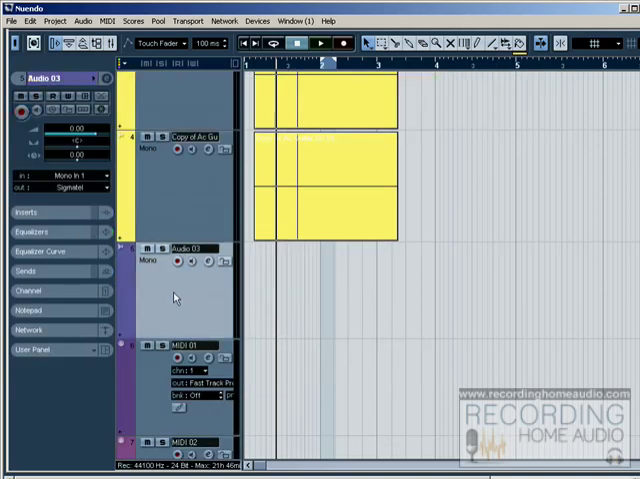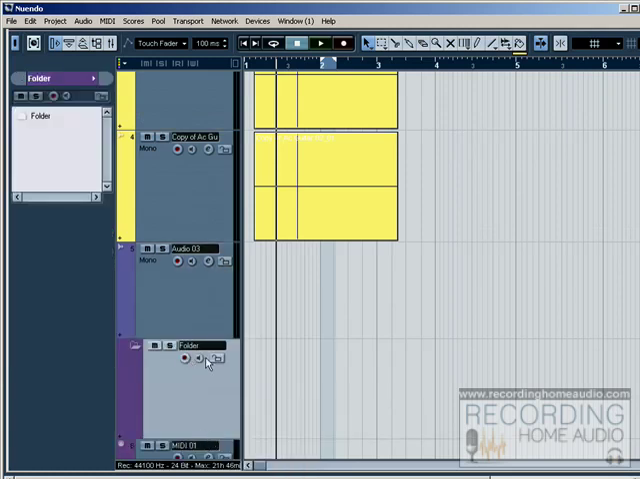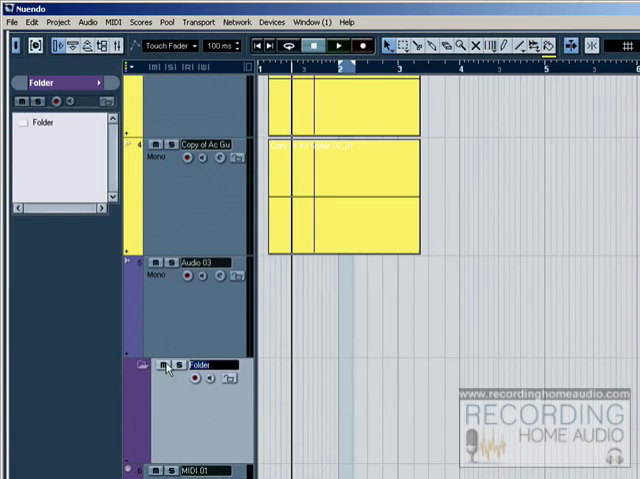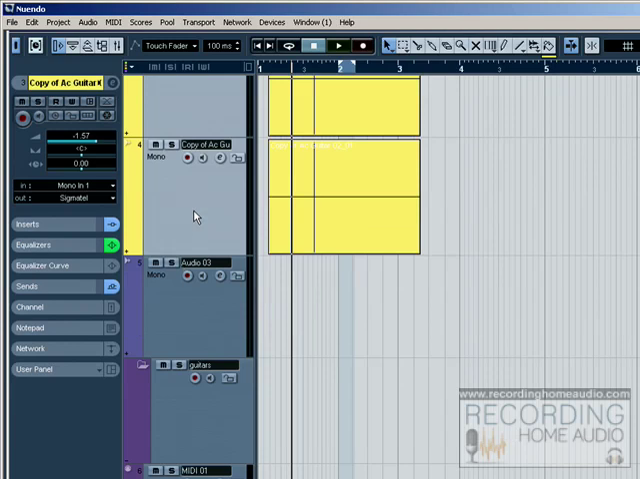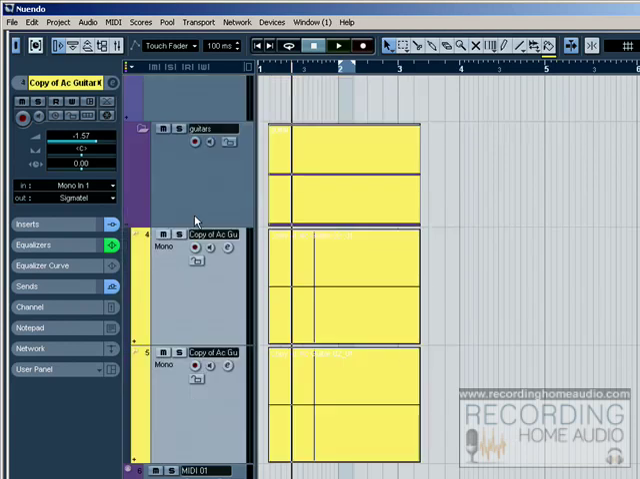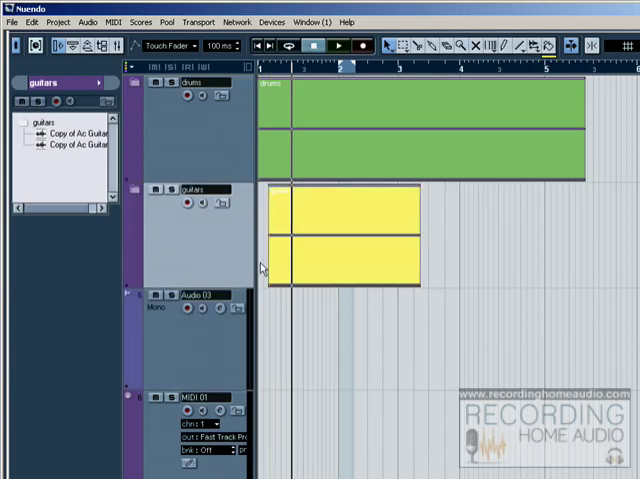Let's do this again. Let's pretend these are guitars. Add folder track. We'll call the new folder track guitars. This is by far one of my favorite functions inside of Cubase. Now I can highlight by holding the shift key. I can highlight the guitars and drag them into the folder track. Now they're inside of the folder track, and you'll see that I'll move it up.